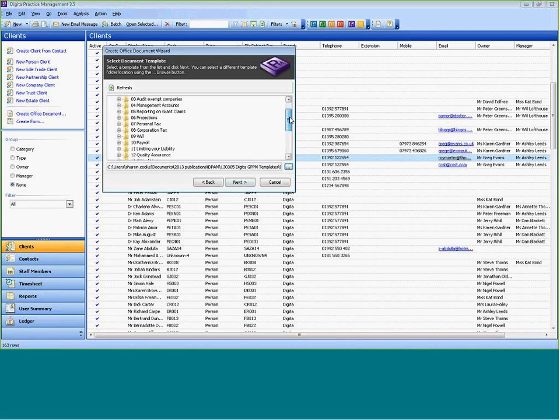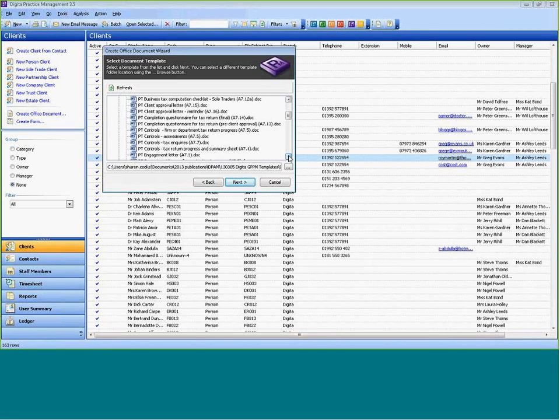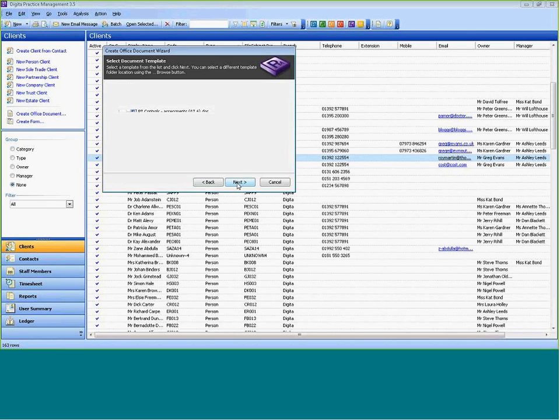So this is similar to that file structure we just had on screen with those various templates in. So if we now go back and find that personal tax engagement letter, it's all done in alphabetical order, so PT for personal tax, and then we've got the 3 engagement letters that are within this chapter. So we want the general one. We'll select that and press next.